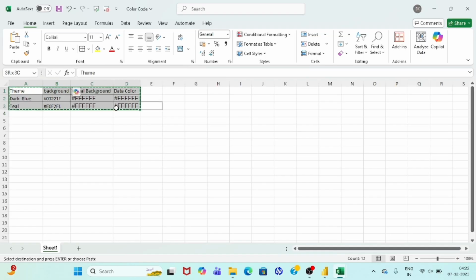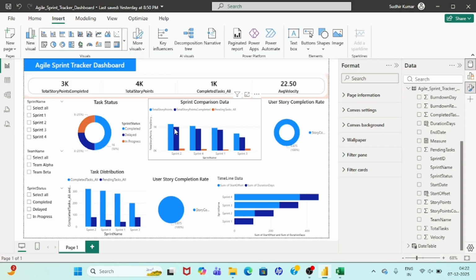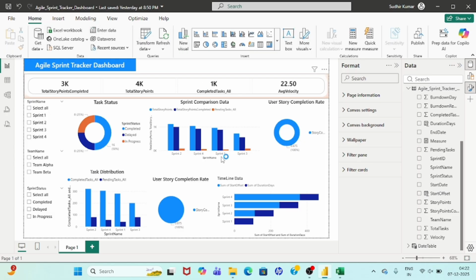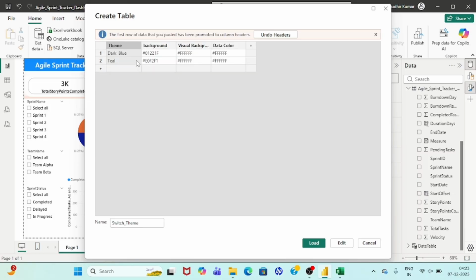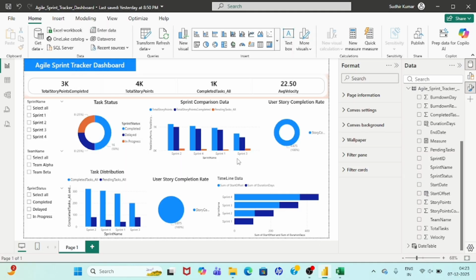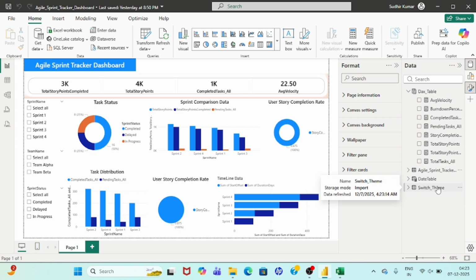Okay, feature. So as you could see here, I have prepared the data. I have used theme as dark blue and teal color, and then background, visual background, data colors. So what I'll do here is create a table. I'll create table, enter data, and I'll put this table name as switch theme. Okay, and I'll paste the data here directly, no problem. Load. Now you could see the switch theme is added here, right?